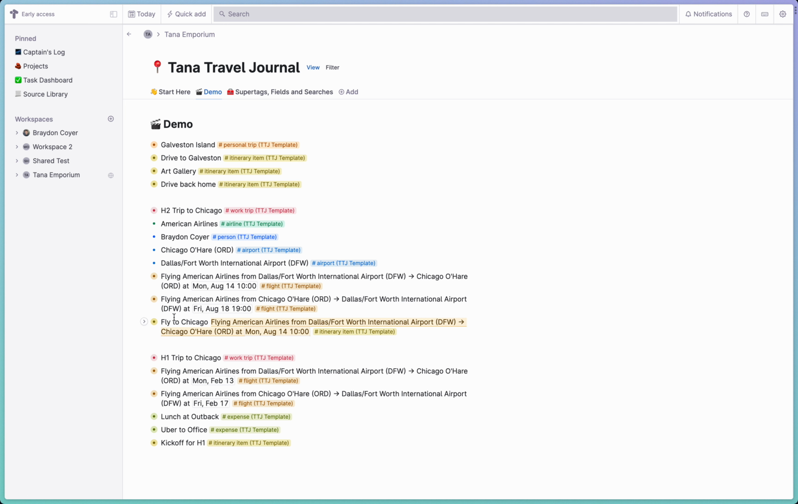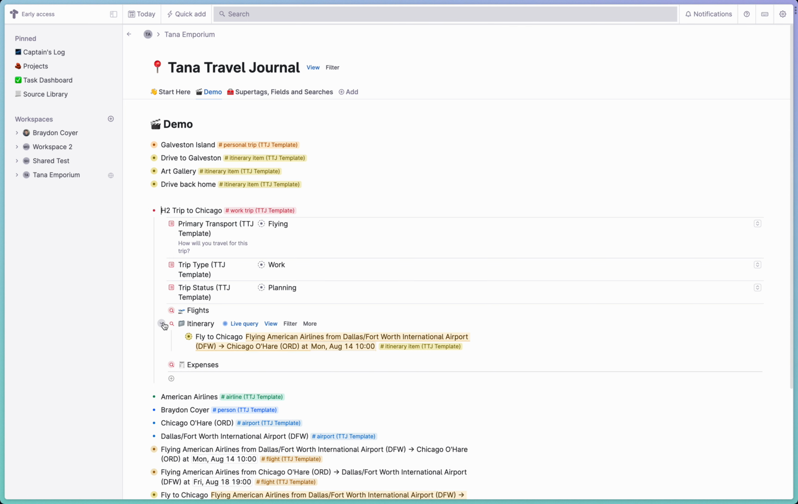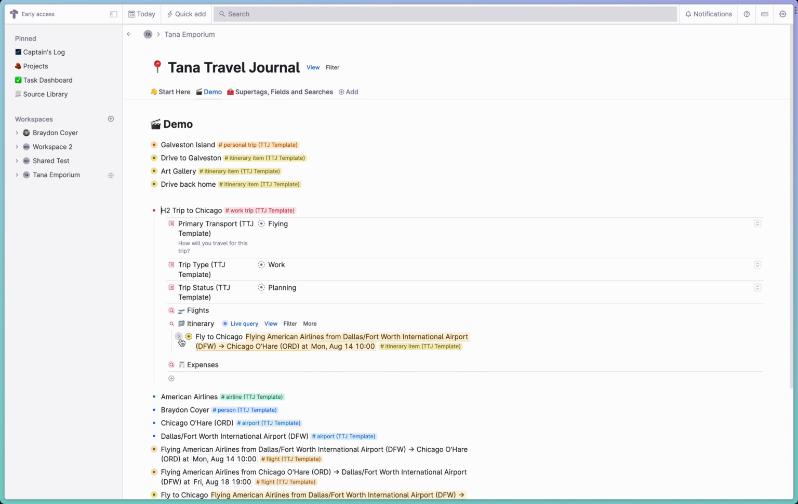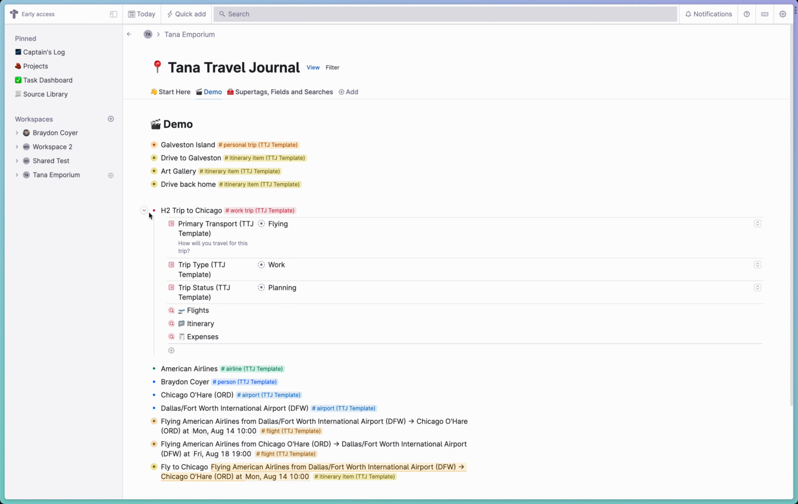So you can kind of see if I go back up to the actual work trip and I go into the itinerary, day number 1, I'm flying from DFW to Chicago O'Hare. And of course, you could fill this out more if you want to. You can also look and see the flights for this trip. So there's a live search that will collect all the flights related to this trip, and that's very handy, I found, in my experience.